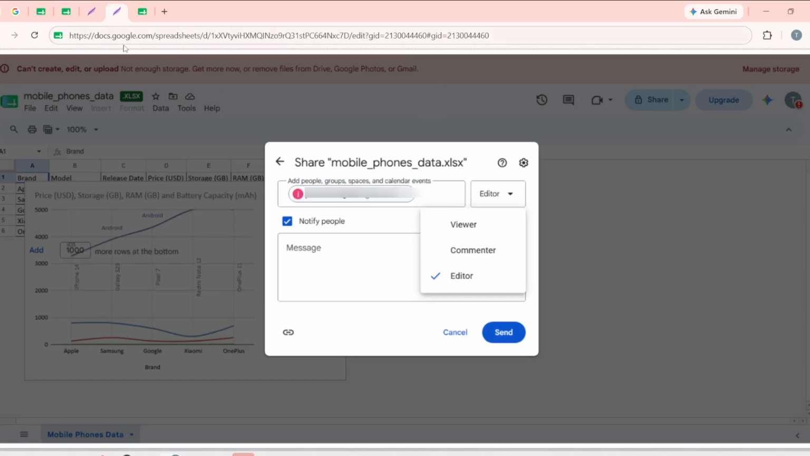Just enter the email of the person you want to share with. You can add multiple emails separated by commas if you wish to share with more than one person. This step is significant as it defines who will have access to your sheet. You want to ensure that you invite the right individuals or groups to collaborate effectively.